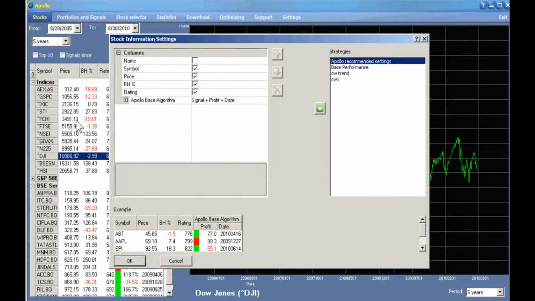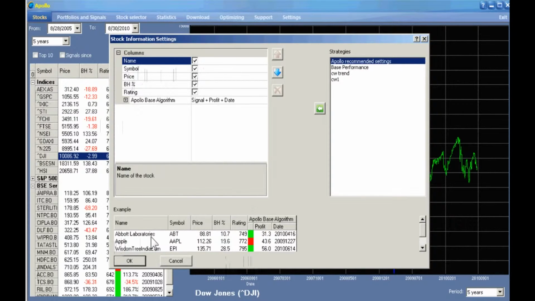The purpose of this window is to allow us to control the information that we see on the left-hand side of the screen in the data area. At the bottom of the window, we see an area that shows us what the data section will look like once we are finished. Each column corresponds to a check mark in the area above. By clicking on the name, it will add the name of the stock to the area below. We can add additional information by using the small plus and minus checkbox next to other areas.